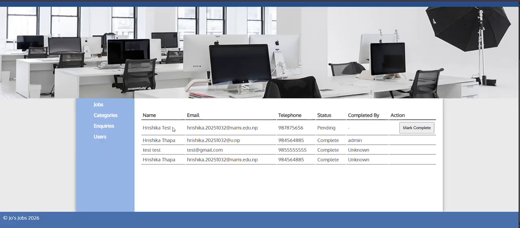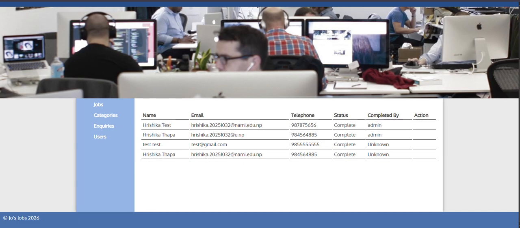So inquiries, these are the inquiries. We can mark as complete. When I do this, it says here that it is completed by admin. Similarly, if another user does that, it shows completed by staff, or the username.